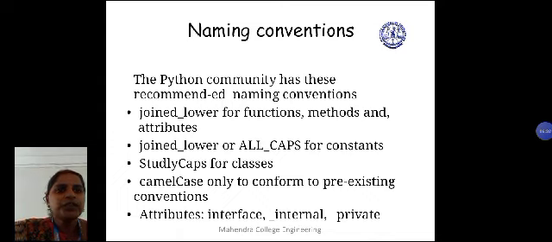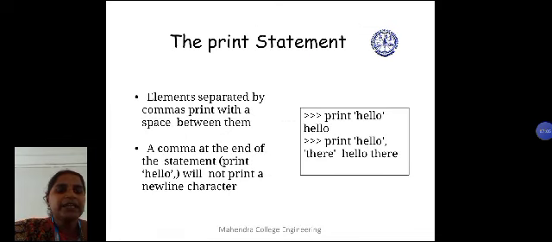The Python community has recommended some naming conventions: joined lower for the functions, methods and attributes, and joined all caps for the constants. Start caps for the classes, and camel case only to conform to pre-existing conventions. Attributes like interface use underscore for internal and private. So the important thing in your Python programming is naming convention.